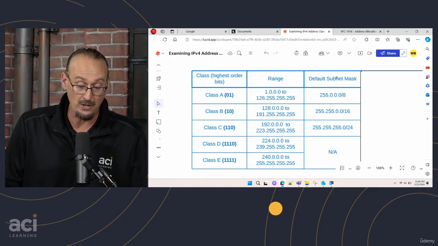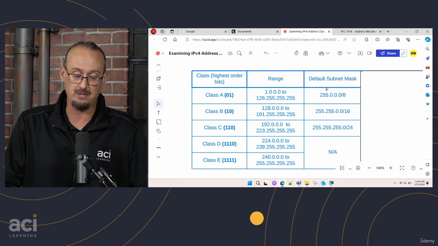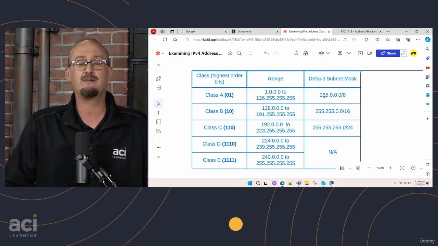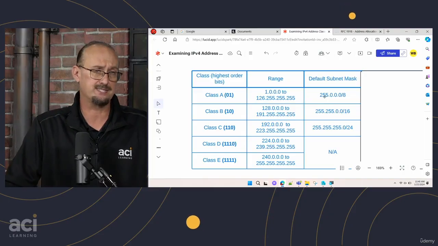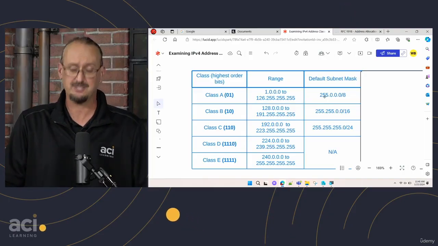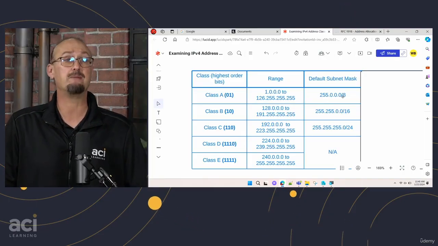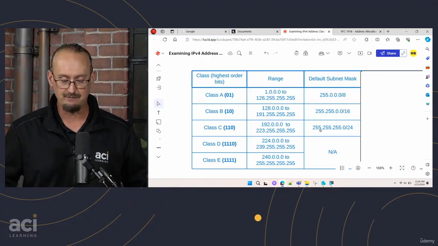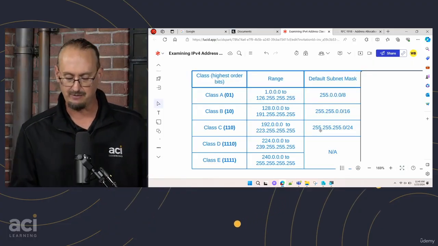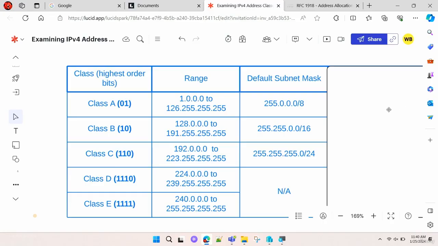So your default subnet mask for A, B, and C, we start with A with 1 octet of 255. B is 2 octets of 255, or you can say 16 1 bits in the subnet mask. I've also got the CIDR notation here. That's how many bits are actually in the mask. And then you have Class C, which has got 255.255.255.0. That's 24 bits.